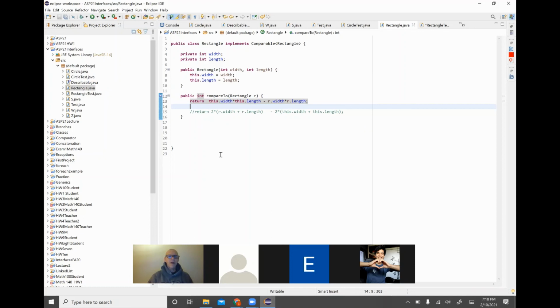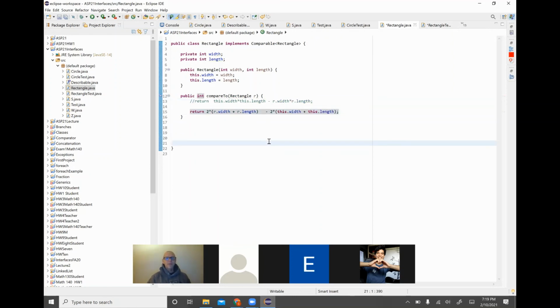Okay, so now the second problem was that the rectangle with the smaller perimeter is the larger rectangle object. So I'm going to comment this out. Now I have this new rule. And now we want the input argument, so this will be positive.